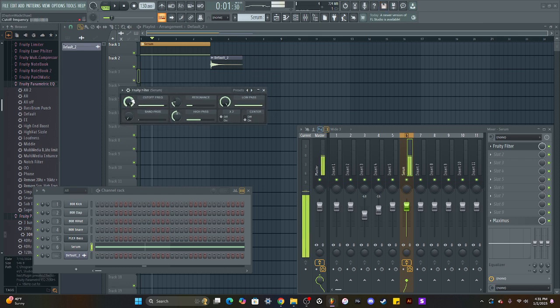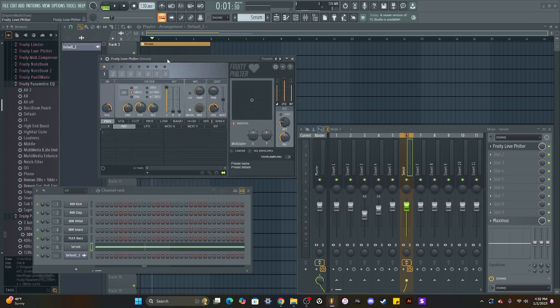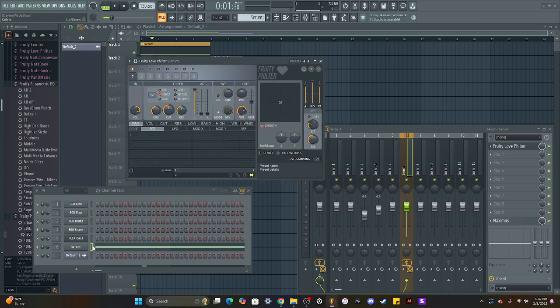The frequency of the filter with the resonance. You have a low pass on it and a high pass. Alright, so this Fruity Love filter has been a pretty good tool.